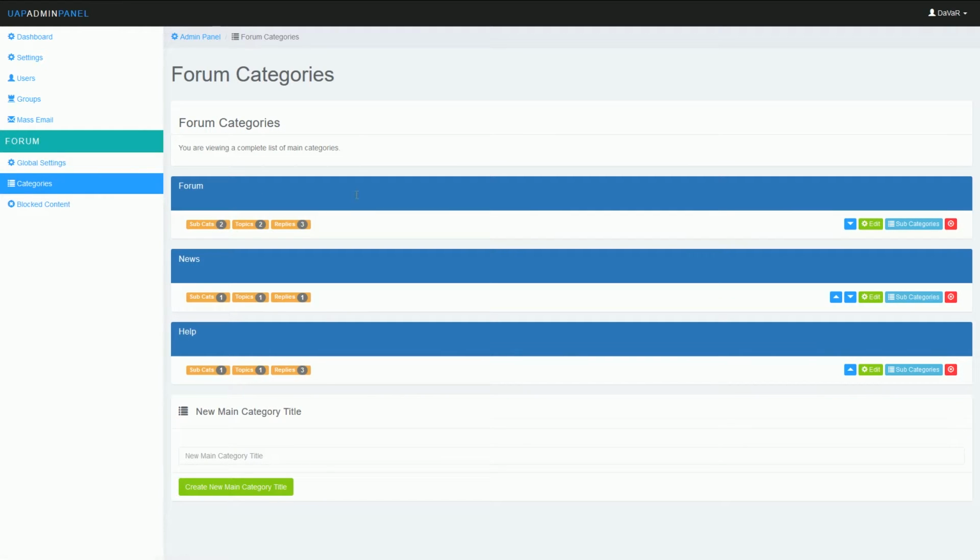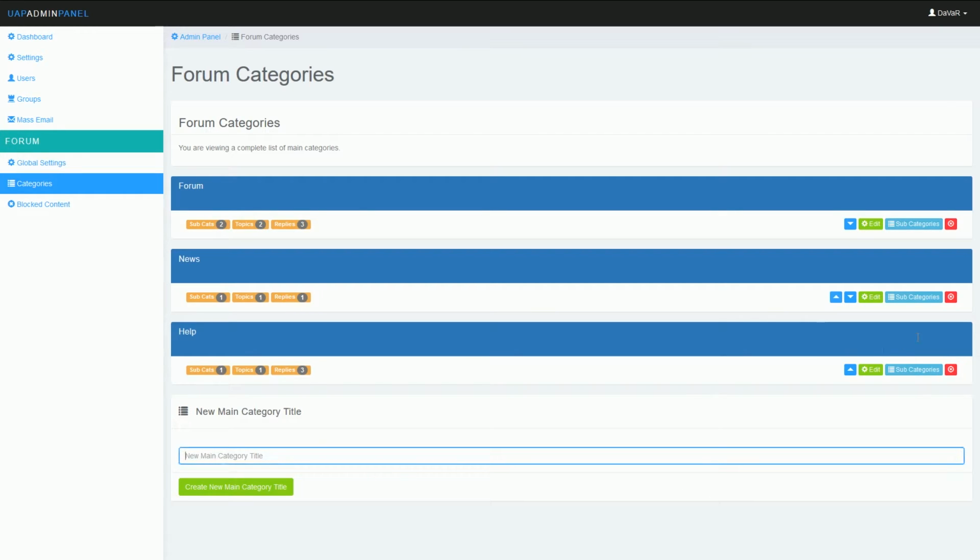And then go to your categories, which is your main. So on this demo, I got forum, news, help. And then it gives you little stats on each of those. And you can go in, you can move them up and down. You can edit them, change the name, or you can delete them. You can create new categories.